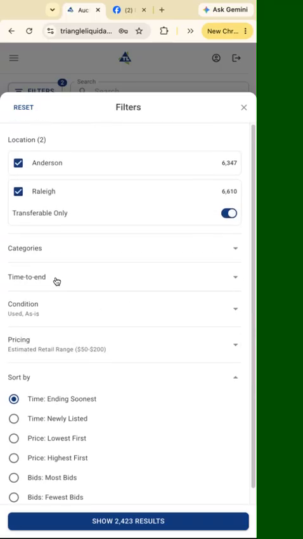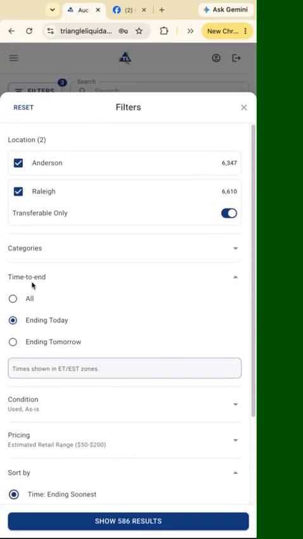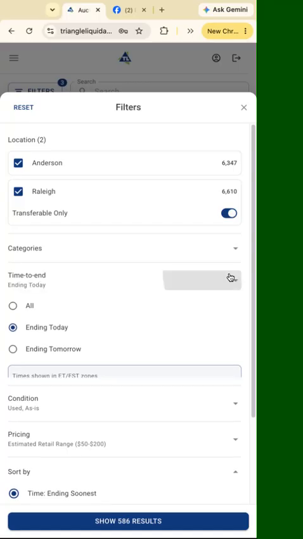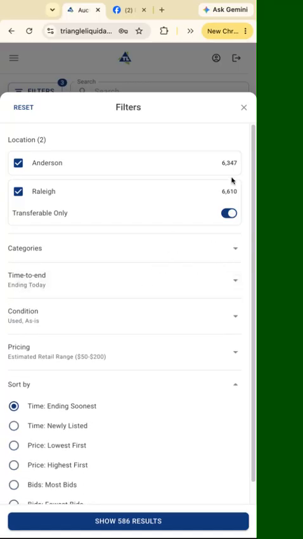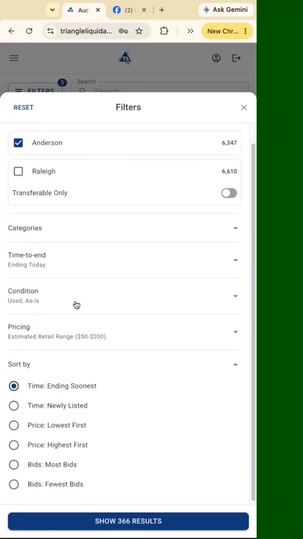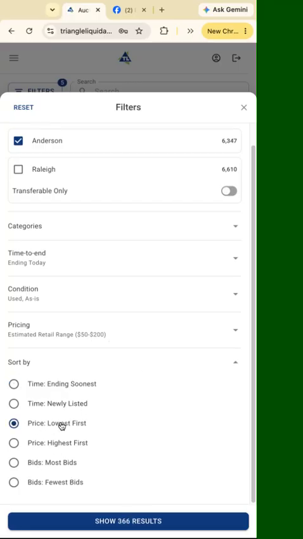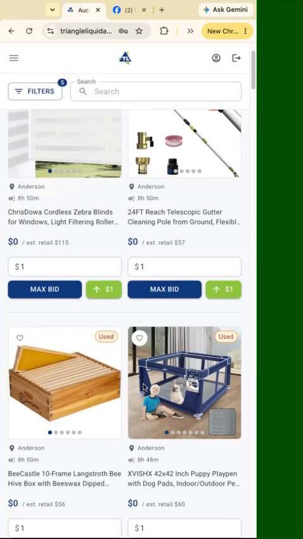And then we can come in here and say, I only want stuff that's ending today because I'm on here often. I don't need to be looking at everything, just stuff that's ending today, because it can be overwhelming with the amount of inventory that we have. And obviously anybody can do this at any time. If I'm an Anderson customer and I don't want to pay transfer fees, cool. We'll turn off Raleigh. I don't even want to look at Raleigh. So I'm just looking at my home base. I'm looking at items that are used as is, ending today, $50 to $200. And let's say we want price lowest. I want those items that have the lowest current bid right now. 366 items. Boom. Here we are.